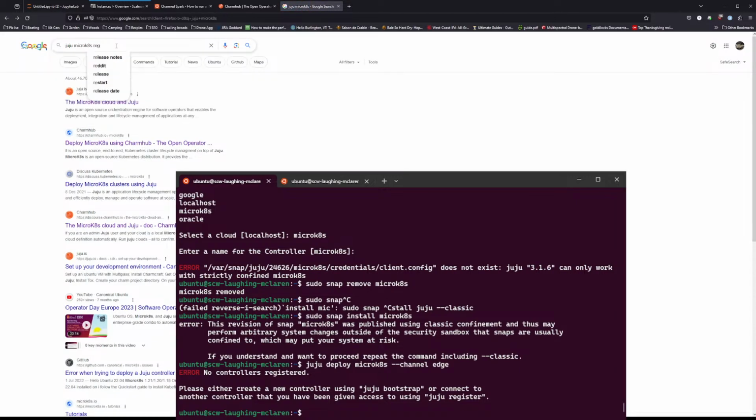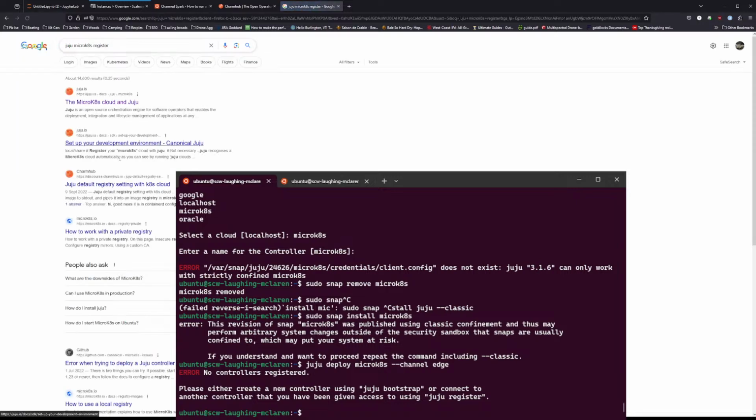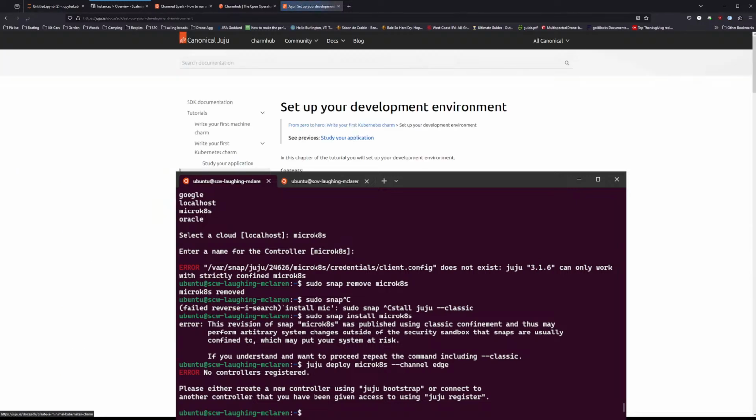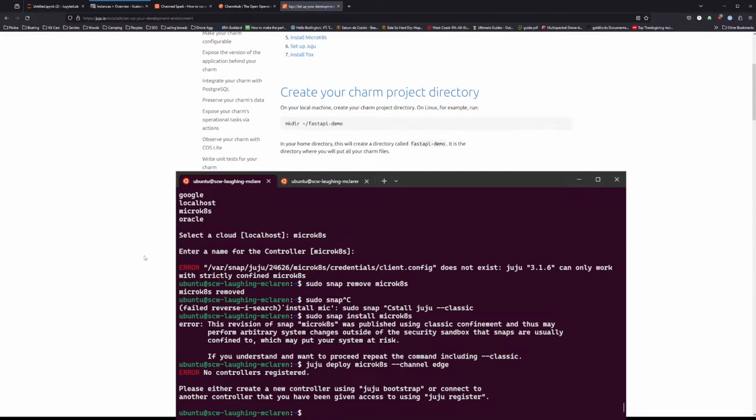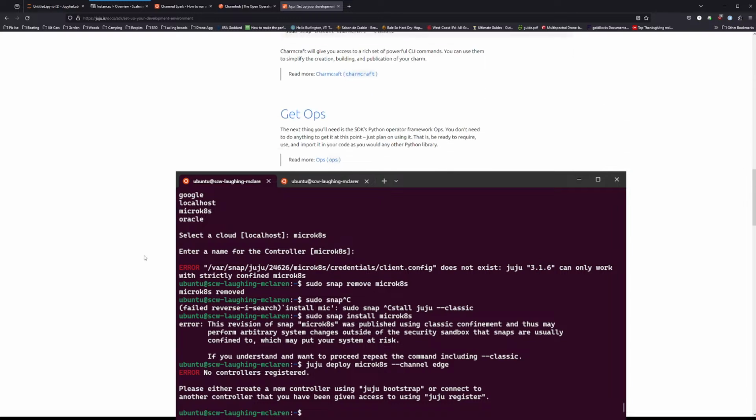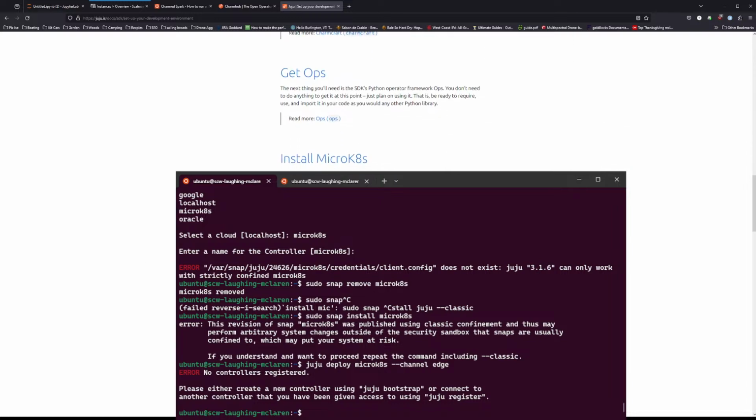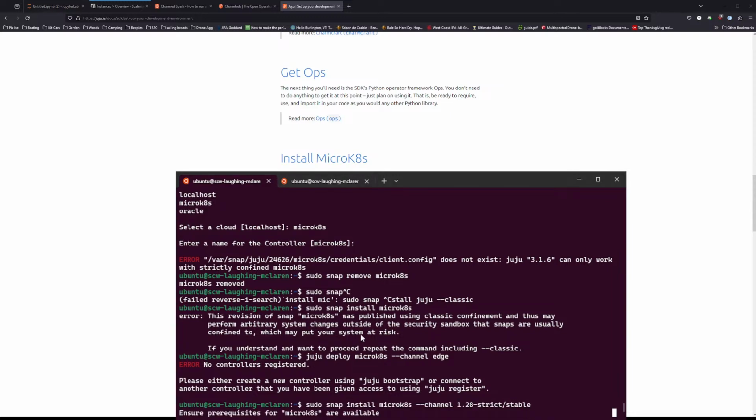Juju microk8s register. Let's see. Right, sudo snap install microk8s. That one doesn't have a classic flag next to it. Oh, it's got a strict channel. Okay, let's try this. What are we on? 128. Oh, there we go.